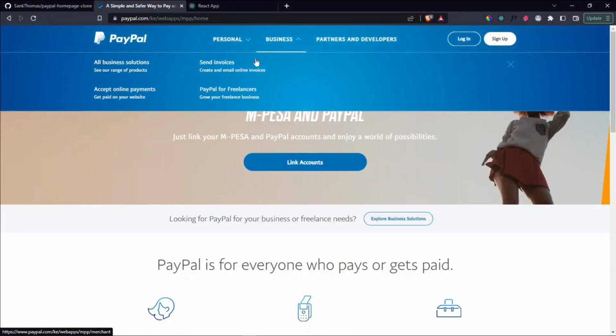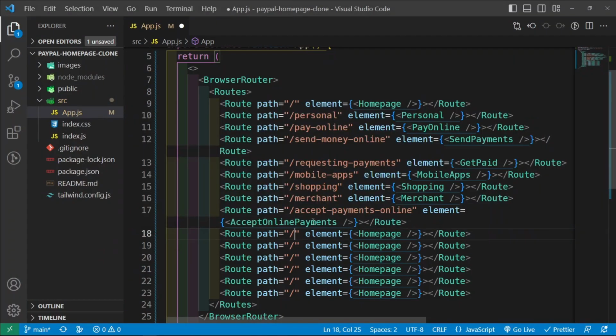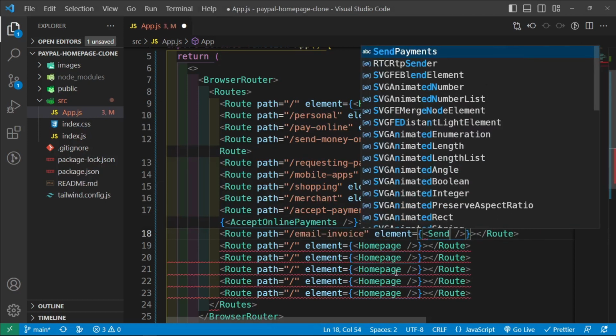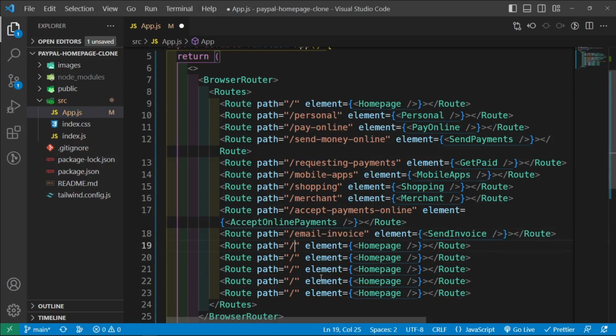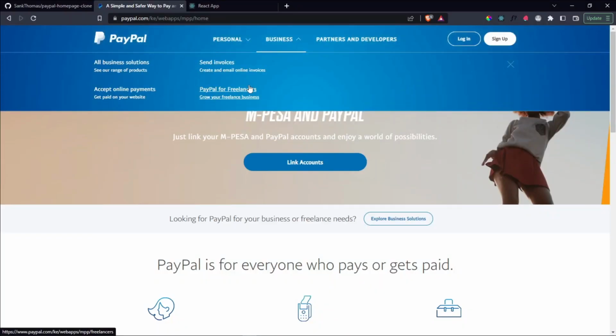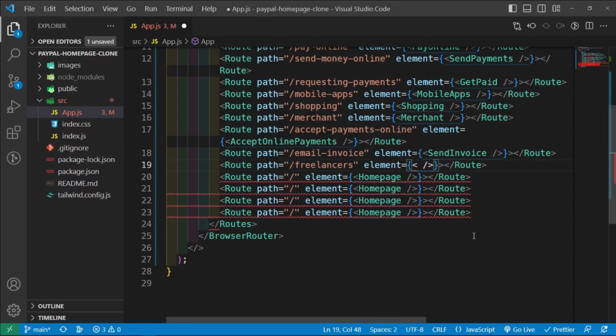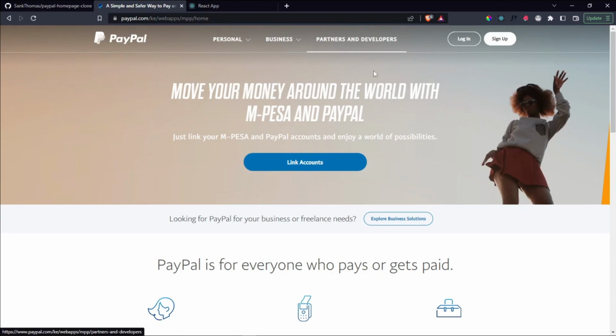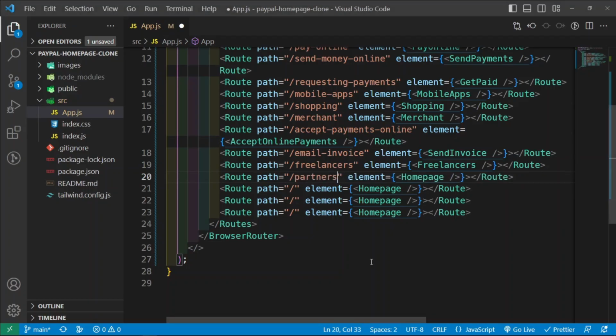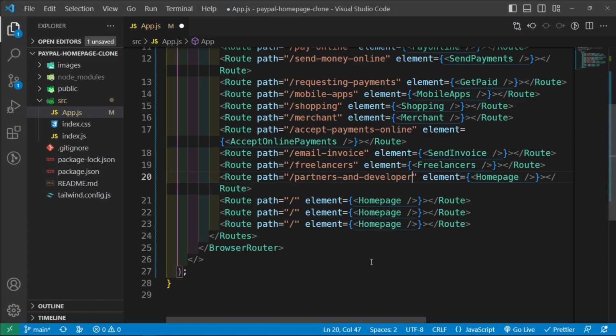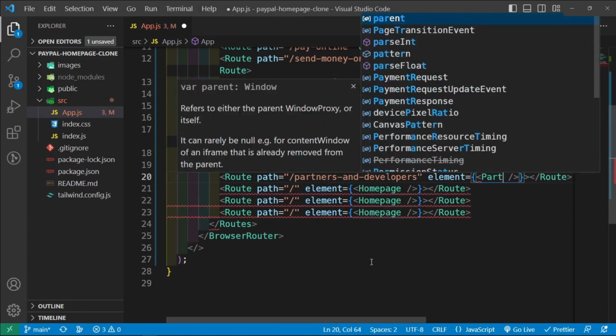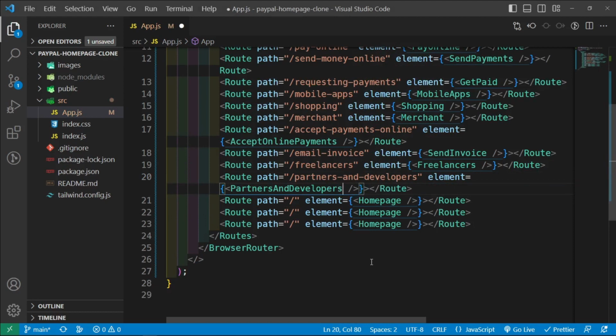And then we have the email invoice, so send invoices, so email-invoice, and then send invoice. And then this is going to say /freelancers, and then the element here is going to say PayPal for freelancers. So let me just call it freelancers. And then we need the partners and developers. So partners and developers. And then the component is going to be called partners and developers.